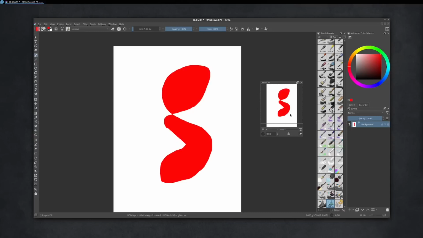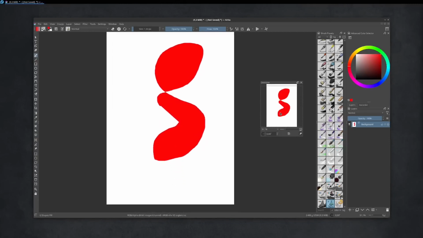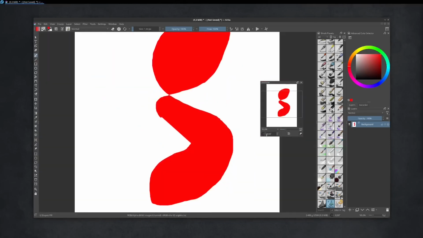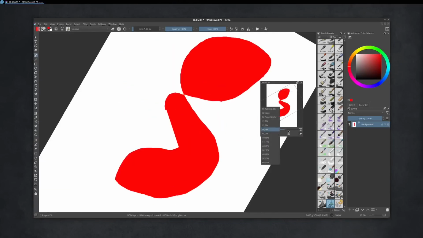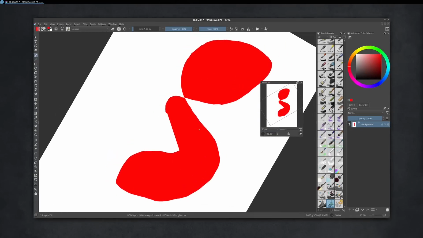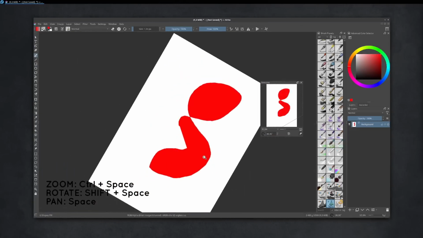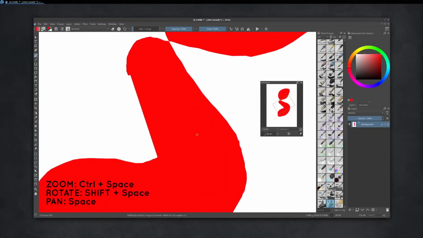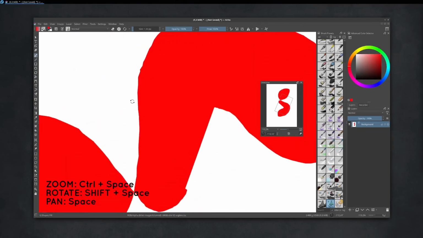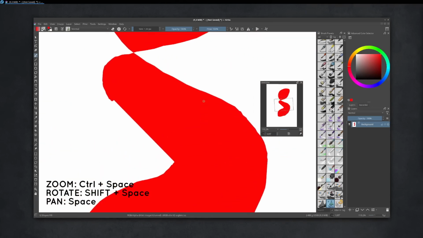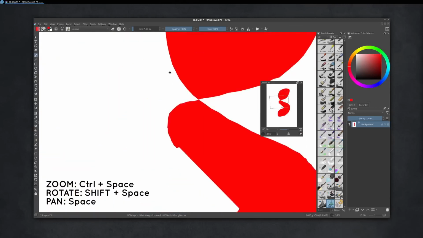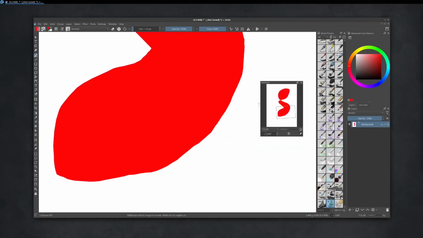By default, overview received some features over the years with the zoom, the rotation, many buttons, and I prefer to deactivate that because I can also zoom with Control and Space on my keyboard without buttons. I can also rotate with Shift and Space on my keyboard as I want. And I can also pan the canvas around with space, and I can navigate. So I don't really need all of this.